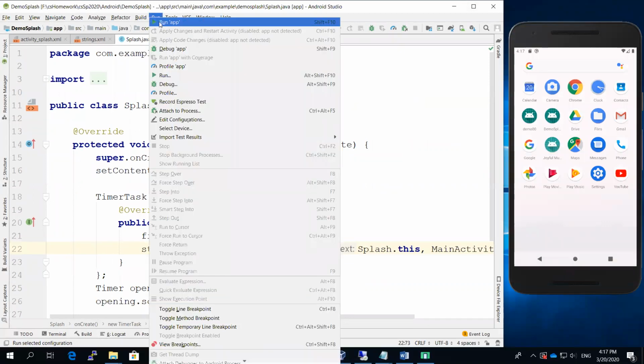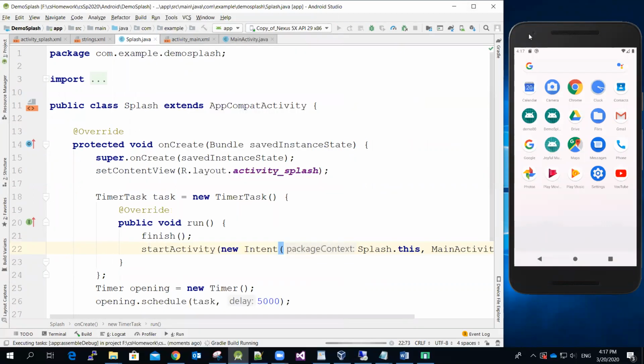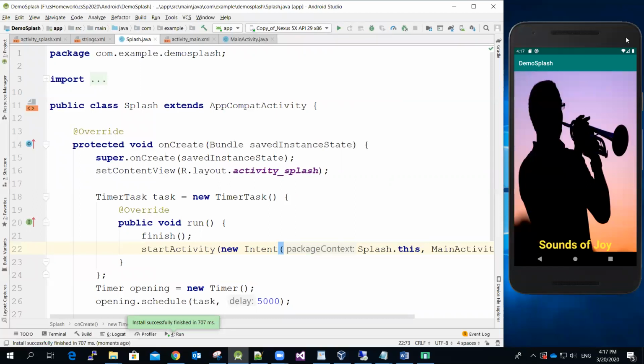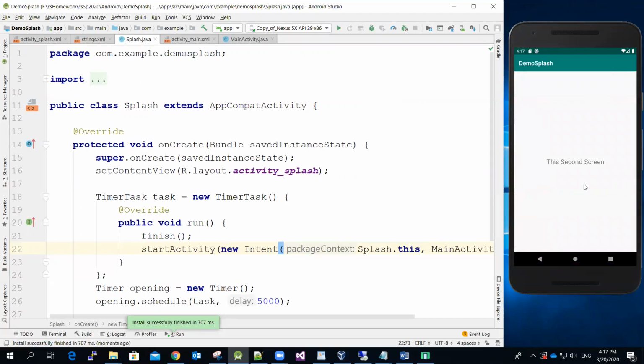So let's try it now. The app is loading. The first screen showed up for about 5 seconds, and then the second screen will display.